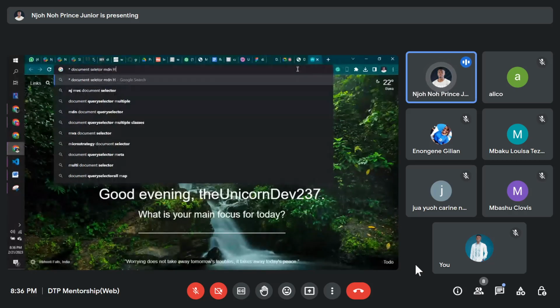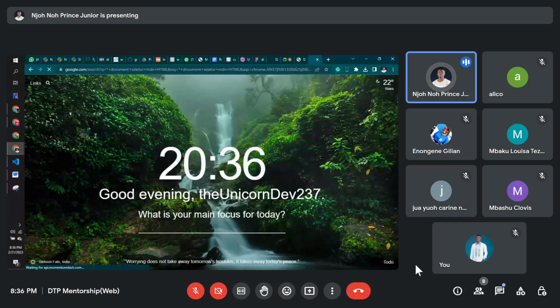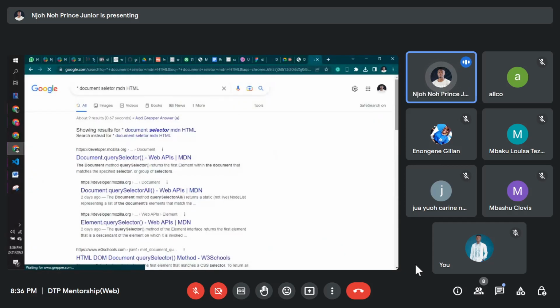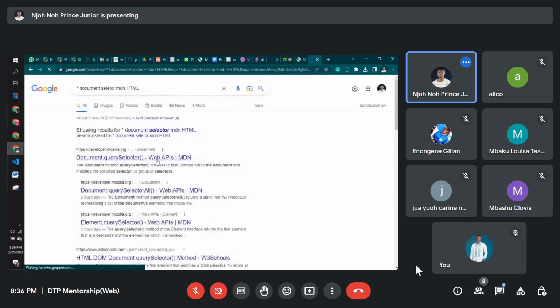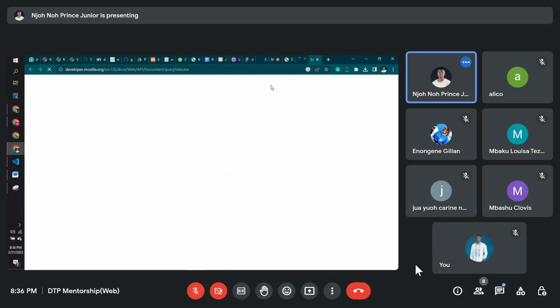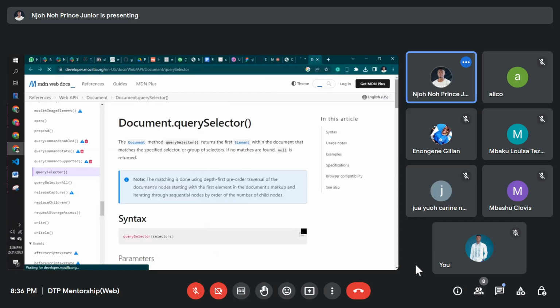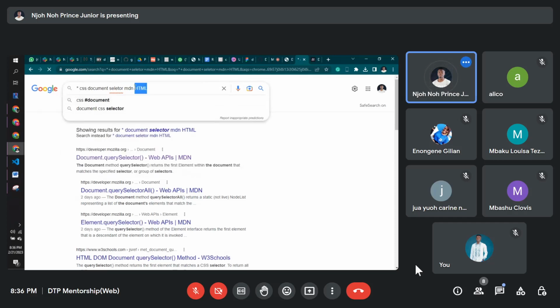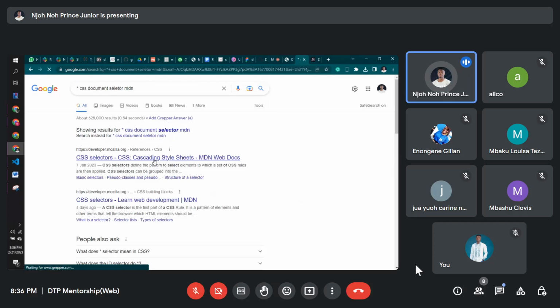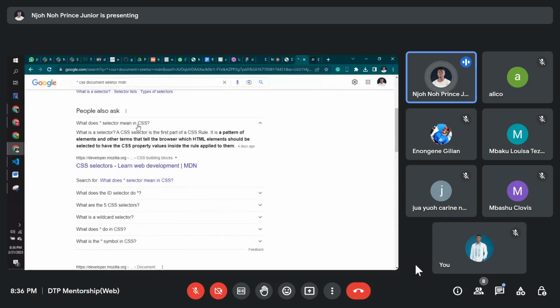document selector MDN HTML, we can read more about this. Where is that? Let me see. I hope it's this. No, this is not it. Star CSS. Let me use CSS selectors. What does star selector mean in CSS?